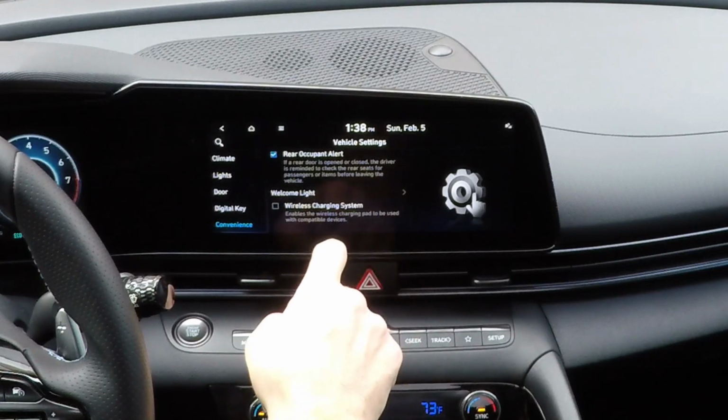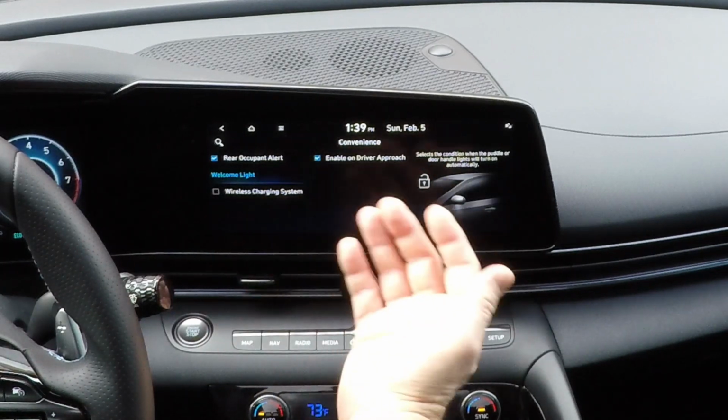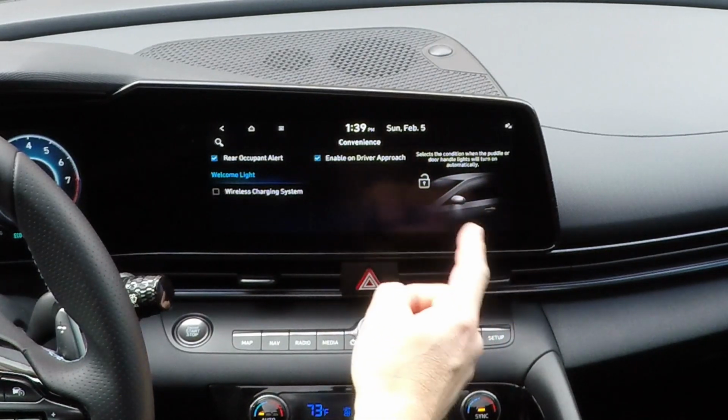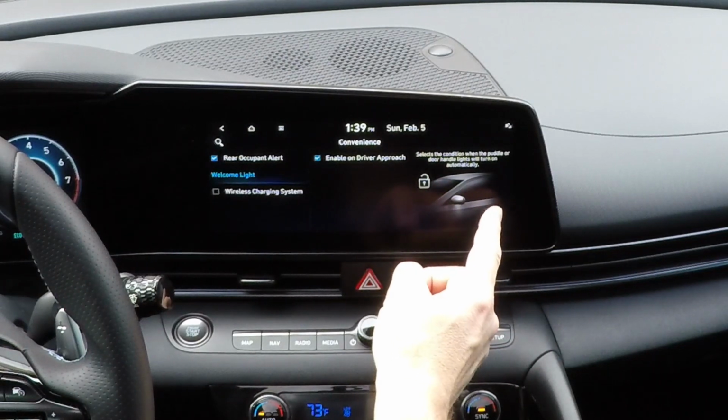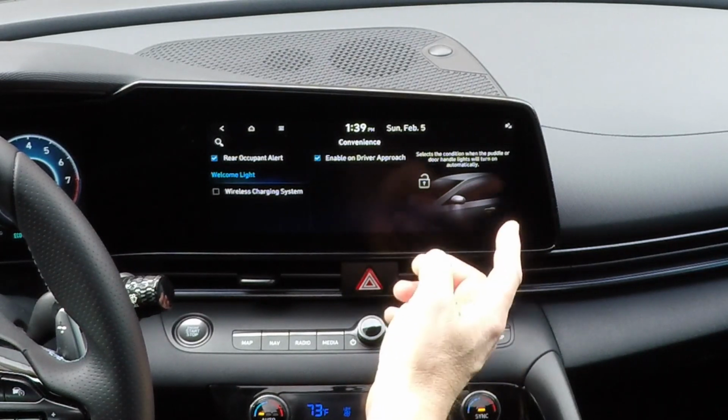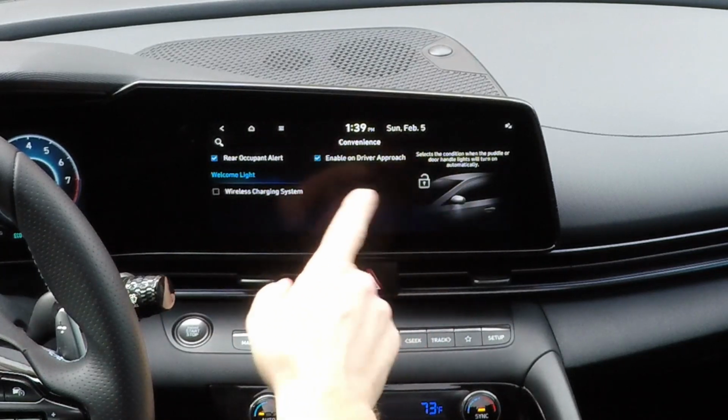Welcome lights, that's going to be when you walk up to your car, you have your key fob in there, it's automatically going to turn on your door handle lights. If you had pedal lights, those would kick on as well. You can turn that on or off.